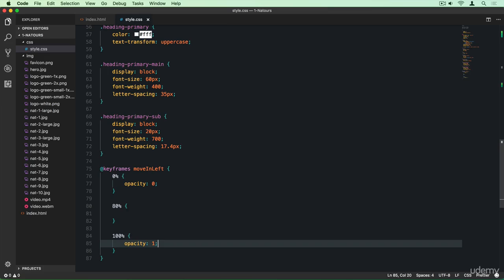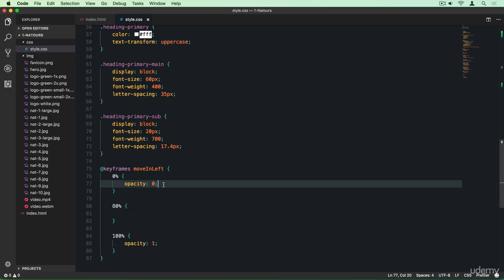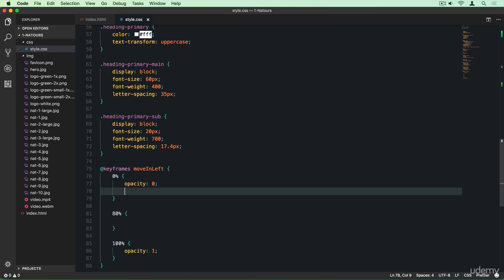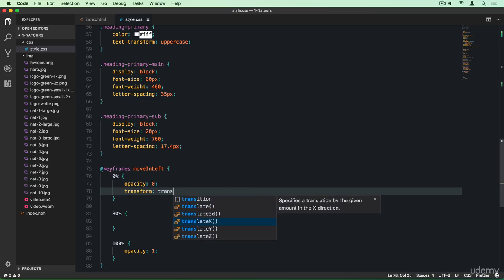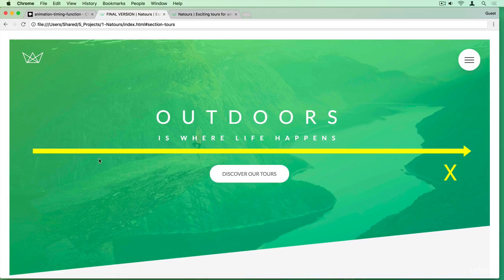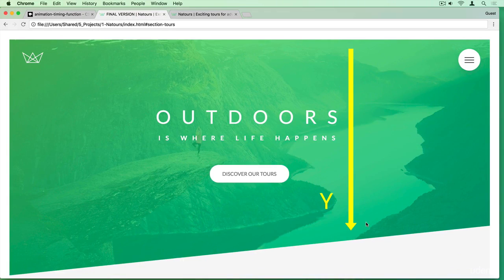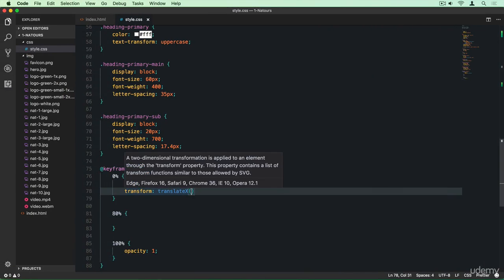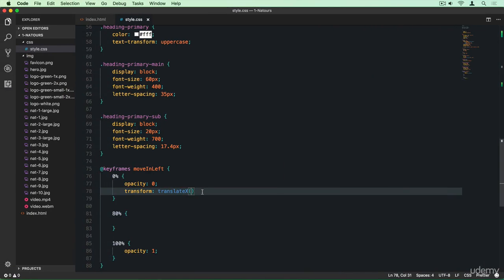So remember that the element comes in from the left. So where do we want it to be at the beginning, before the animation actually starts? We want it to be more to the left than in the beginning, right? And so we can use transform and then translateX. And why X? Well, because we want it to animate in the x direction. So remember, the x direction is like this, so from left to right, and the y direction or axis goes from the top to the bottom. So we want to translate it in the x direction, and we want it to be more to the left than in the beginning. And so it's a negative value.